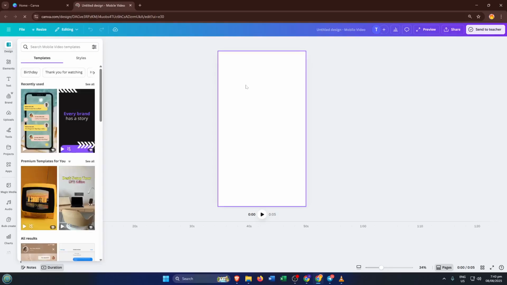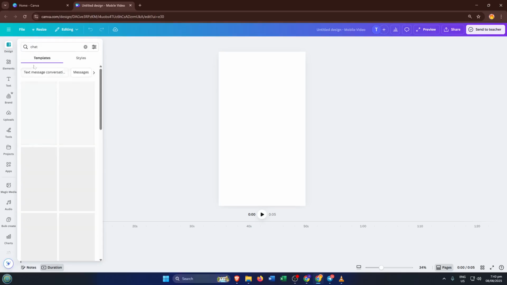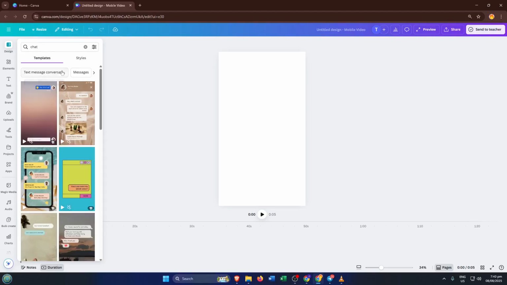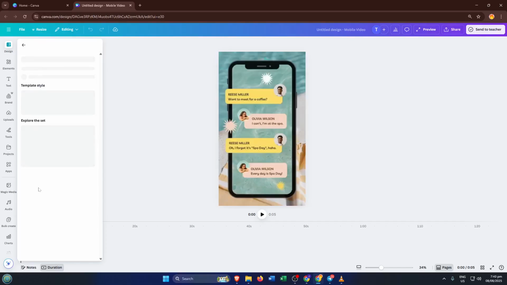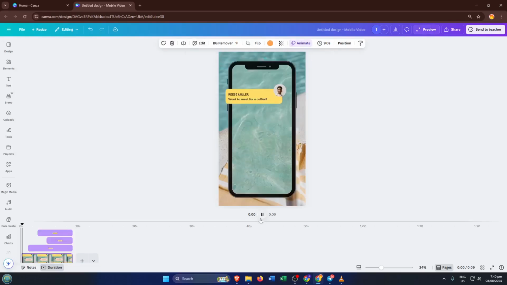Now that you're in the mobile video workspace, you might be staring at a blank canvas thinking, okay, what now? No stress, this is where the magic happens. Over on the left side, you'll see the Design tab. Click into it and then use the search bar to type in chat. This will pull up a variety of chat-style templates, some designed to mimic texting apps, others that look like friendly conversations. Canva makes it super easy by providing these pre-made layouts so you're not starting from scratch. Just scroll through and pick the one that fits your vibe best. If you're using my free template, just select it and it'll load right onto your project.